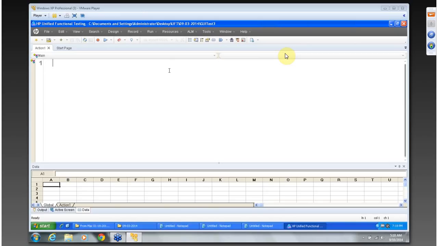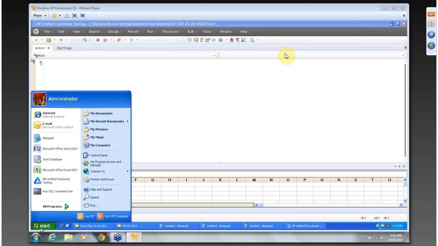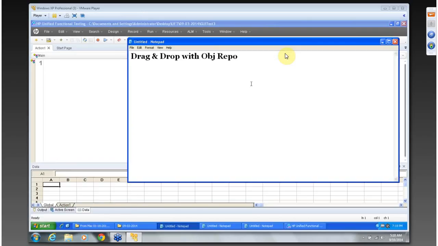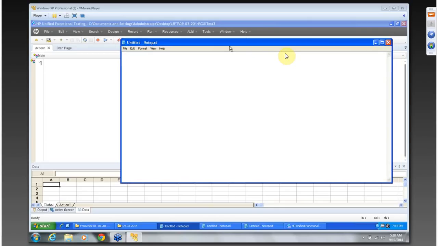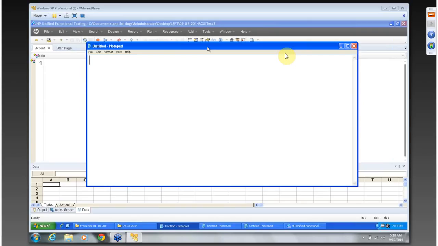So the drag and drop, the shared and local object repository. So this is done. Guys, if you have any question, I'll take it in a second, but let's finish it. And before we go to the break, or after we come back from break, we'll take questions, okay? All right, so let's just follow right now.